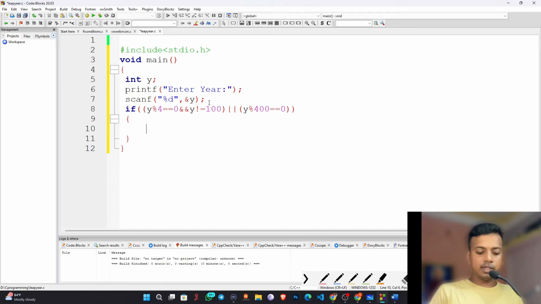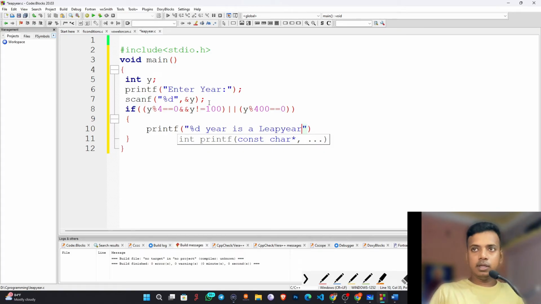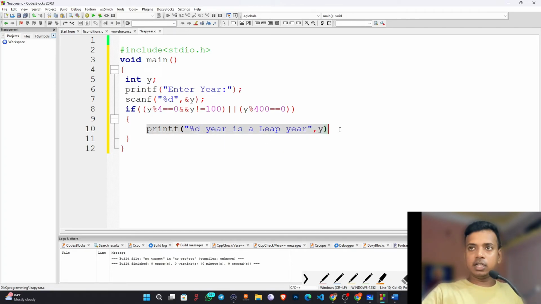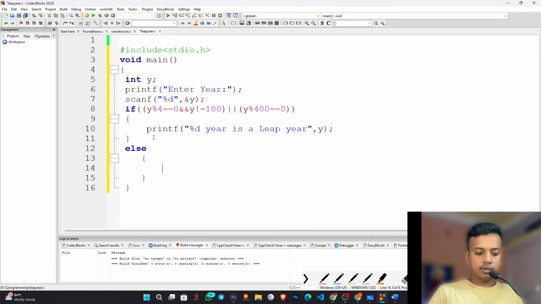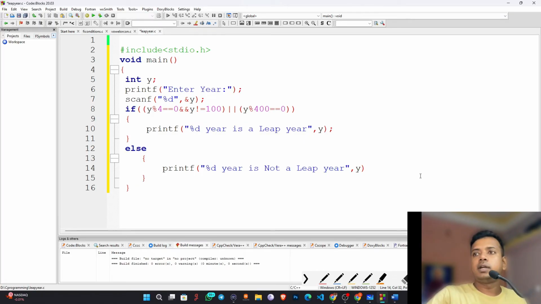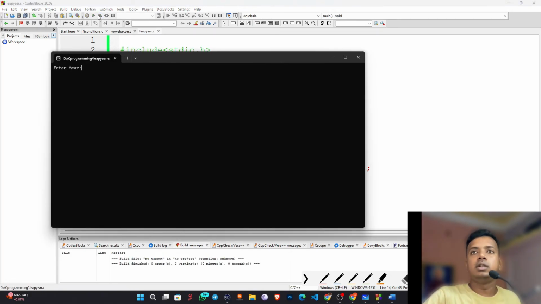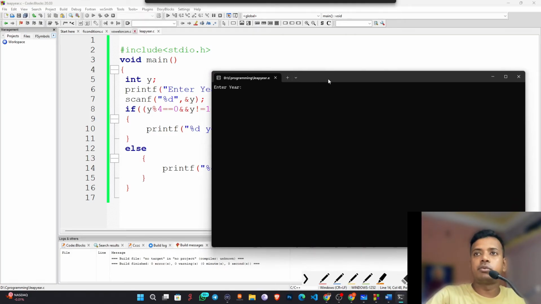Now we'll write printf, that percentage d year is a leap year, and I'll put one comma, it should be y. Okay, now if the condition is not true, what it is going to print is not a leap year, right? So in else we'll simply write not a leap year. So let me check, fine, and then I will show you how the program is working.